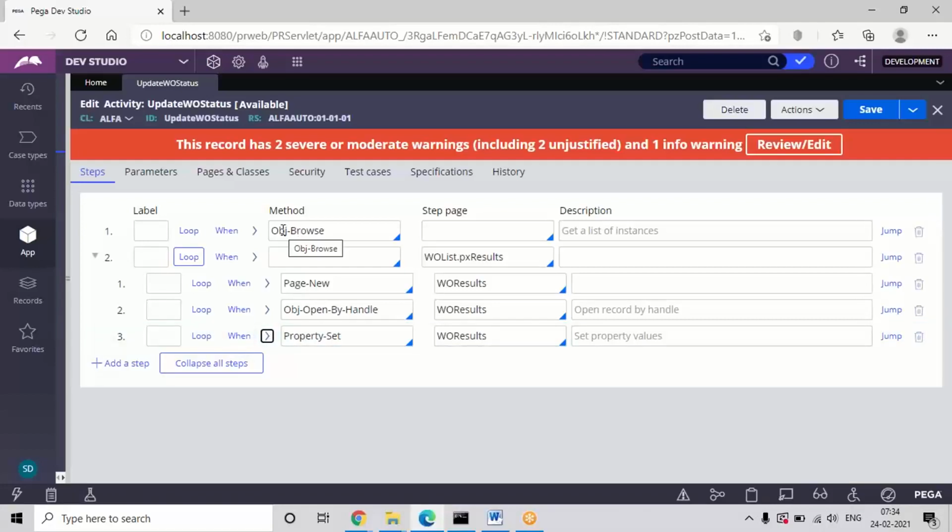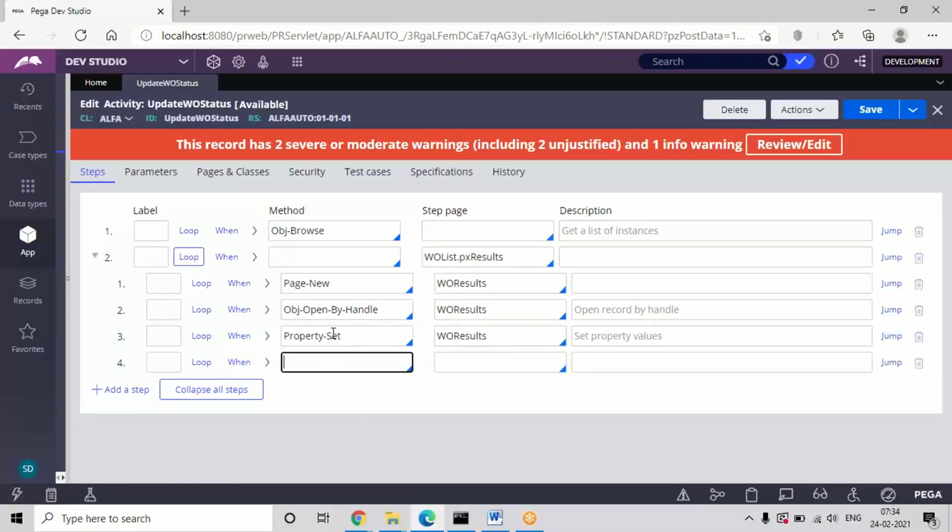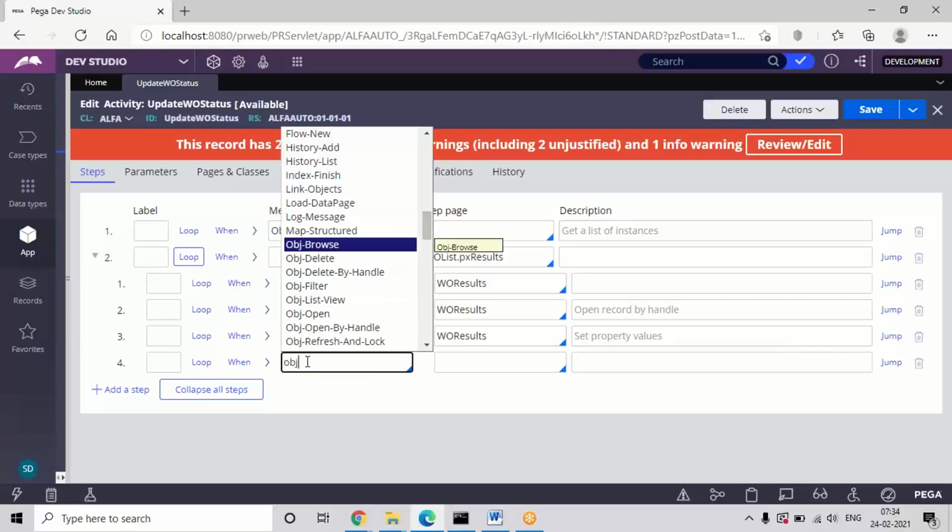See here, obj browse will fetch all the data. Obj open by handle will select the record, and after selecting that record, that particular record which is selected will be updated using this property set. And after that, we have to save that record, right? So the property set will only save to the clipboard page. Again, from there, if I want to permanently save that record, we'll be using obj save.